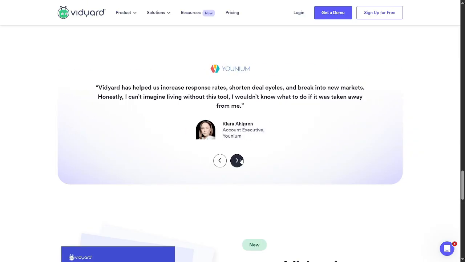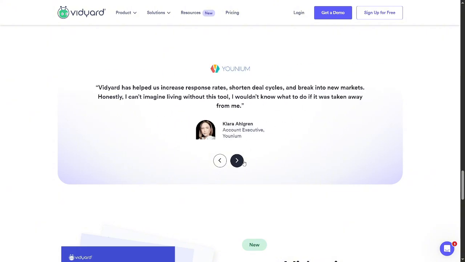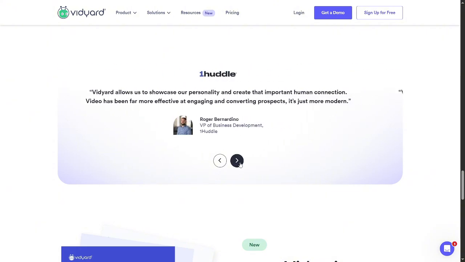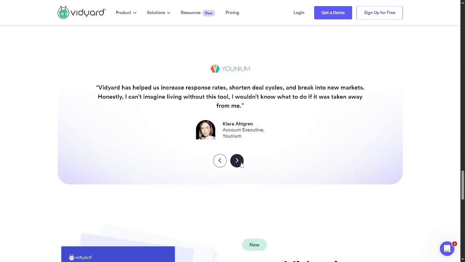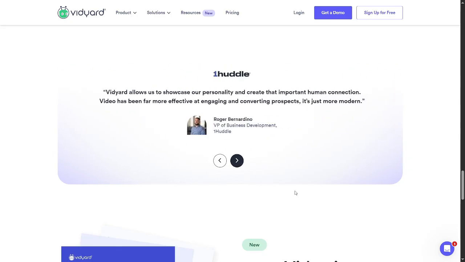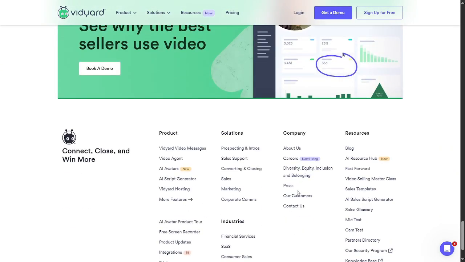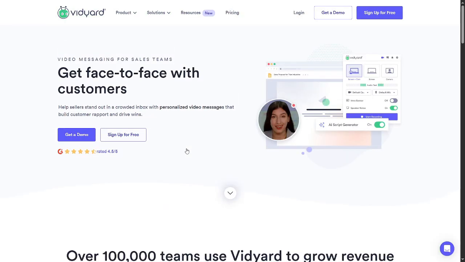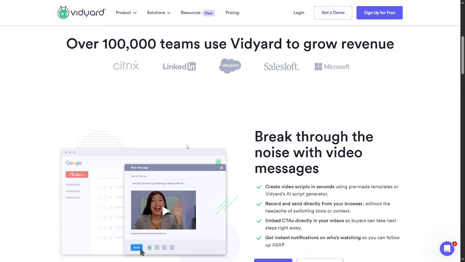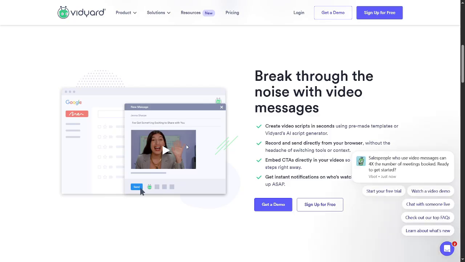Vidyard excels at analytics and personalization. Sales teams can insert personalized video messages directly into emails, CRM workflows, or LinkedIn messages. Recipients can interact with videos through clickable calls to action, forms, or links, helping drive conversions and engagement. It also integrates with tools like Salesforce, HubSpot, and Marketo, giving teams insight into how videos contribute to pipeline and customer success metrics.